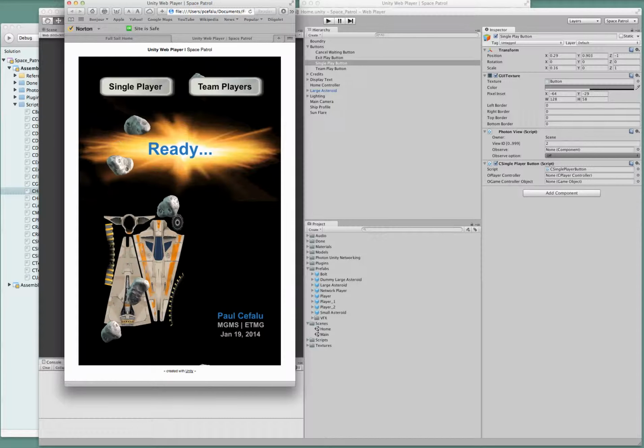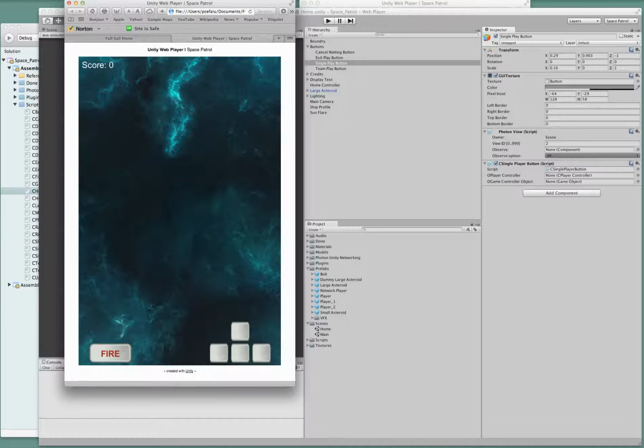Notice it says ready before it changes to the main screen. It's just changed to the main screen. The player's ship shows up at the bottom. And now come the asteroids. Notice the small ones are traveling faster than the large ones. And you hear the explosions.